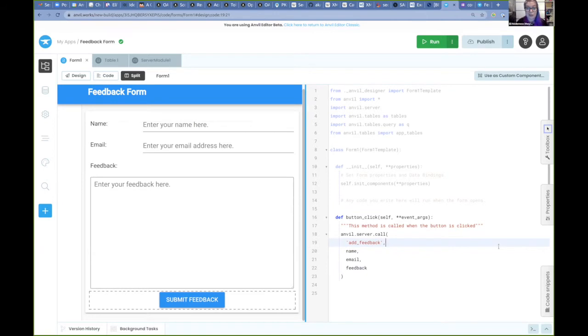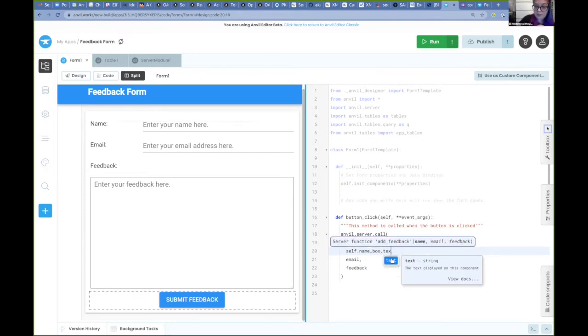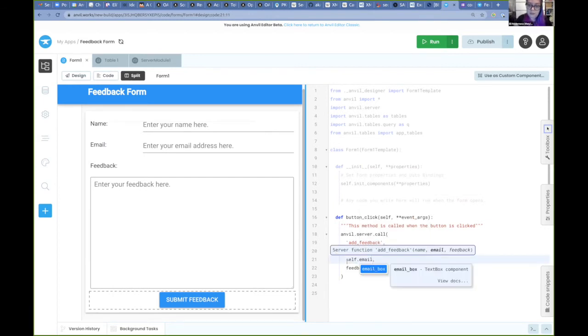We want to extract them from what's been put into the UI. And to do that, we're going to need to access those text boxes and that text area through code. But we already set it up so that it's going to be easy to do that. We gave them really obvious variable names. So the way that we get the text that has been put into that name box is we access that name box and we access its variable of text. And what this does is it pulls out whatever somebody's typed into that text box and gives it to us as a string. Same for email, self email box text.